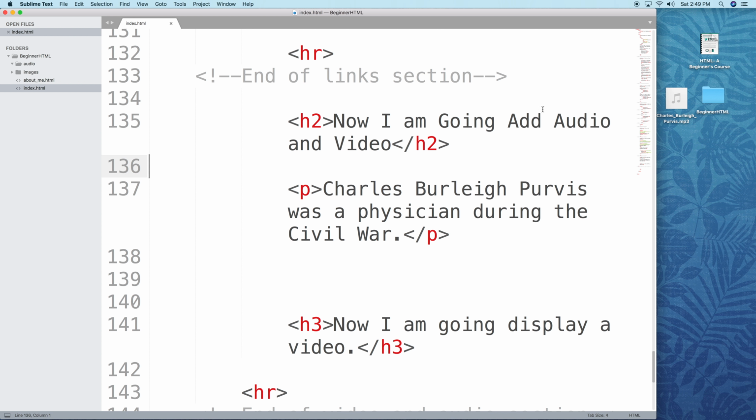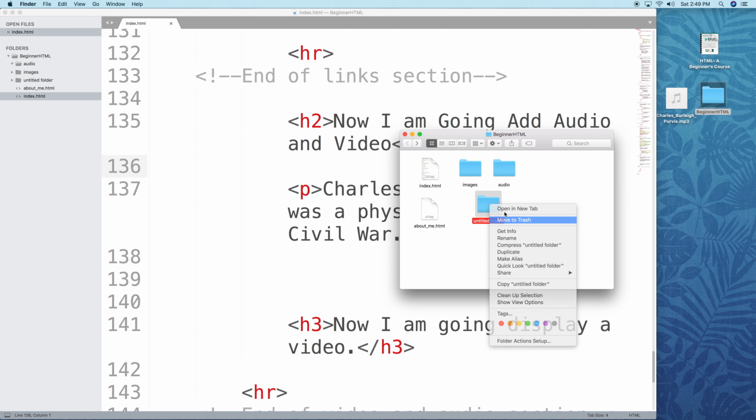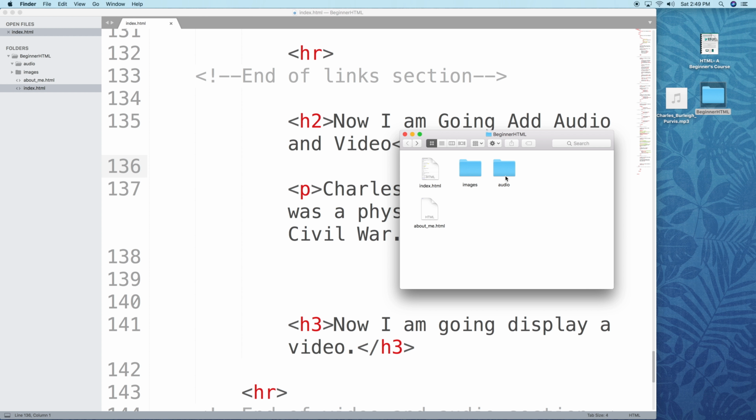So what I'm going to do is, obviously we know we have to add our audio in a certain way. And I'm going to click open our beginner HTML folder. And what I did is I went ahead and created a new folder called audio, similar to what we did with images, where we have images there. I went ahead and created audio, and all you have to do is right click and hit new folder, and then you'll be able to name it. So you can just do that and name it. But we have an audio folder right here.